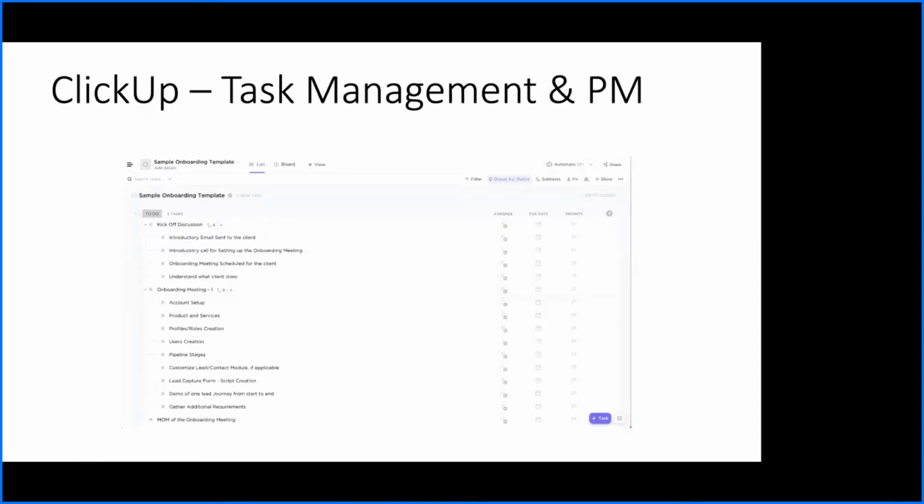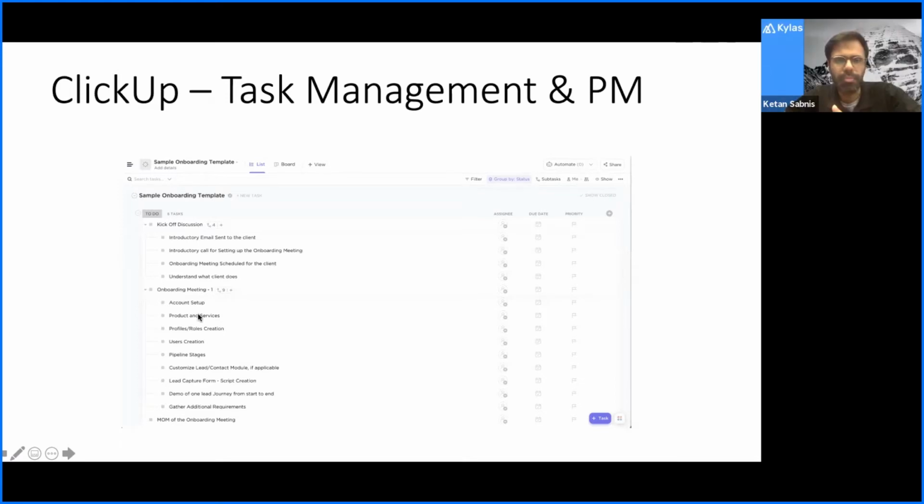Just to give you samples, this is a sample onboarding template, and ClickUp has all kinds of automation that it allows you. You can see there's an automate tab out there also. So this is typically the different tasks that get created. There are tasks and subtasks that get created.